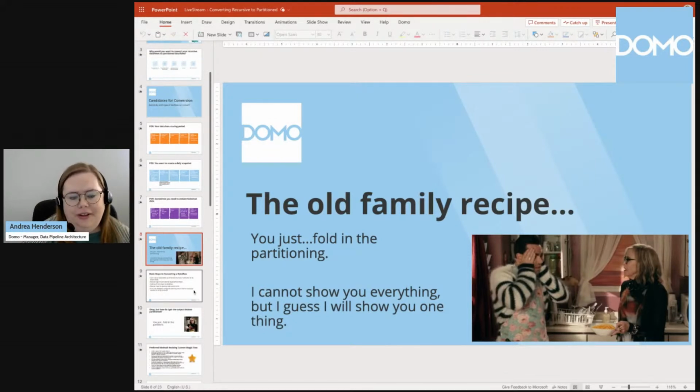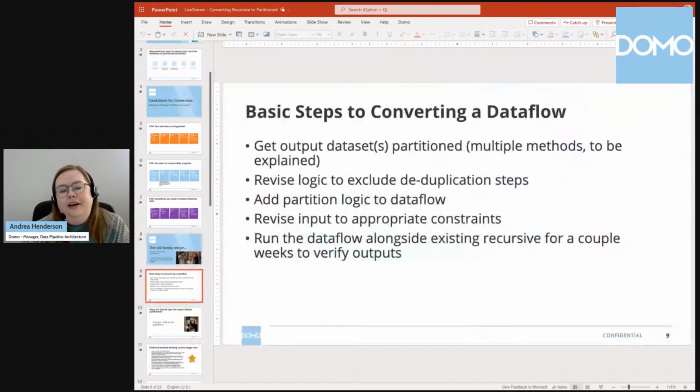So I will be able to show you this. Basic steps to converting a data flow that is recursive to a partition data flow. And I will show you an example of exactly how this works. But a basic blueprint is the first thing you have to do is get your output data sets partitioned. Because partitioning is a storage strategy, data that has already been stored in Domo in a non-partitioned form cannot be partitioned. It has to be restored with the partitions attached. That's probably the trickiest part of all this.